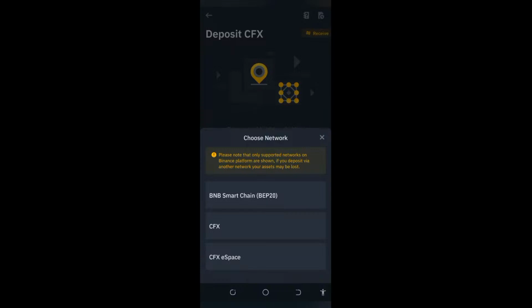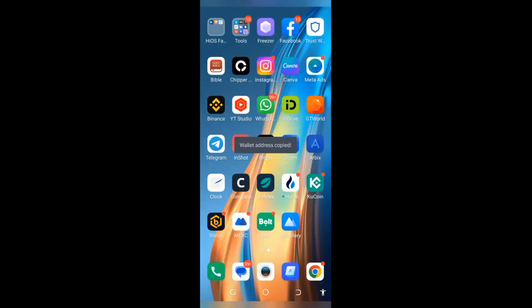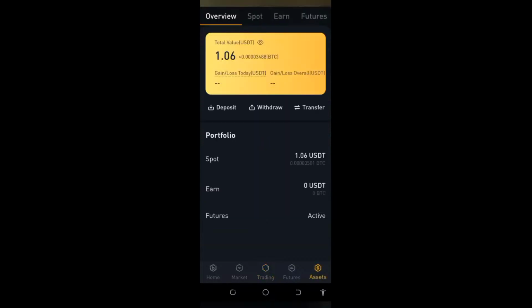I was confused because there's CFX and there's CFX eSpace. Anyway, I'm choosing CFX eSpace. And then I'm just going to copy that, go back to Bitrue, and send it. That's all I'm going to do. I'm not going to keep it. Okay, sending it over. All right, so let me just withdraw.